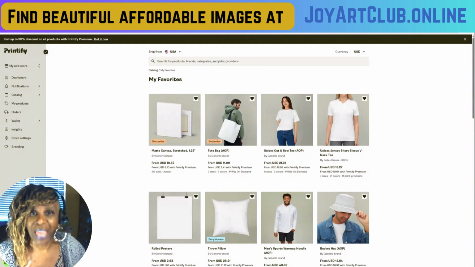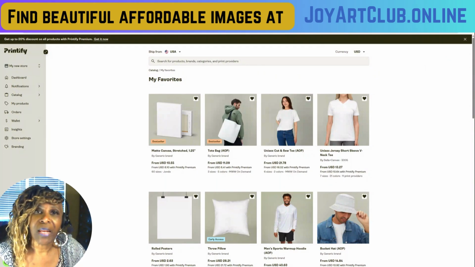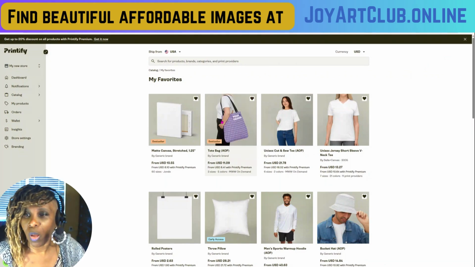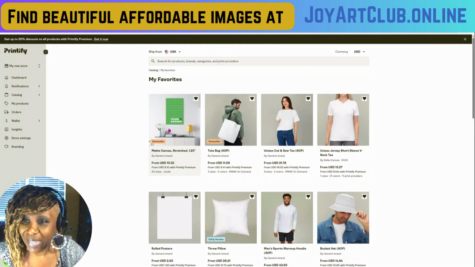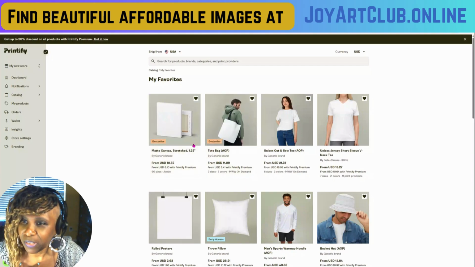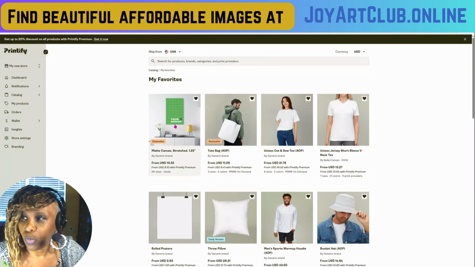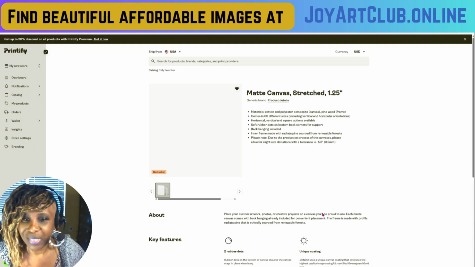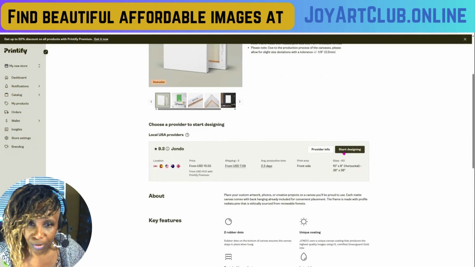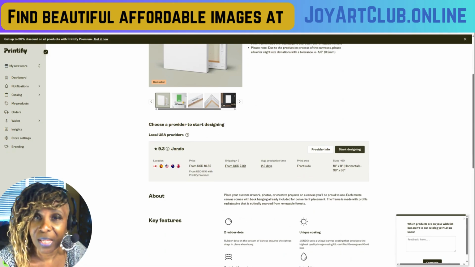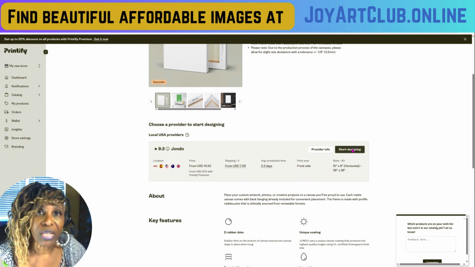Okay, so I'm in its catalog and I have some items that are already saved to my favorites. So right here we have the matte canvas stretched 1.25 inch. This is a canvas wall art. Okay, so we're going to click on this one and we are going to start designing here. So if you're ready, I am. So let me get started and show you what you need to do.